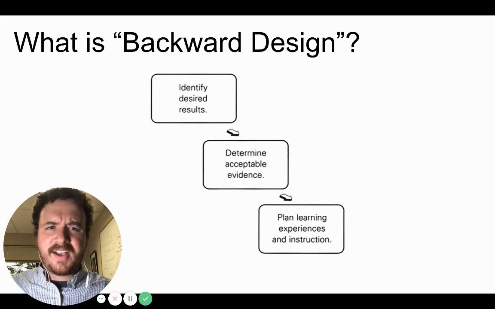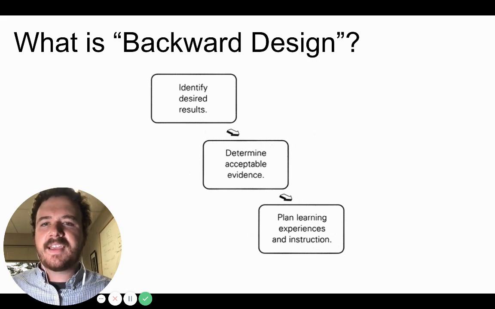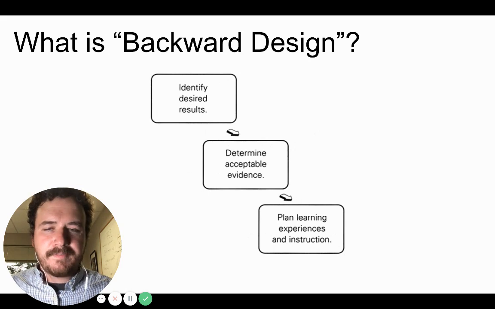So the backward design process starts a few steps back and asks us at the very outset to really think about what our goals are and to use those to drive the design process.